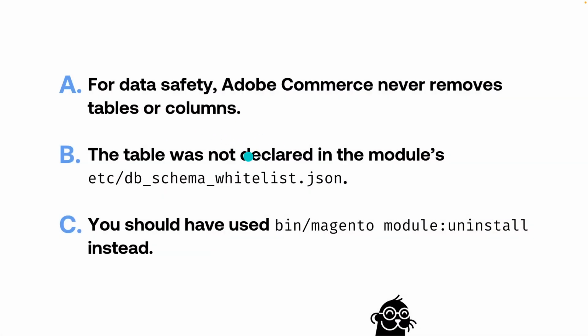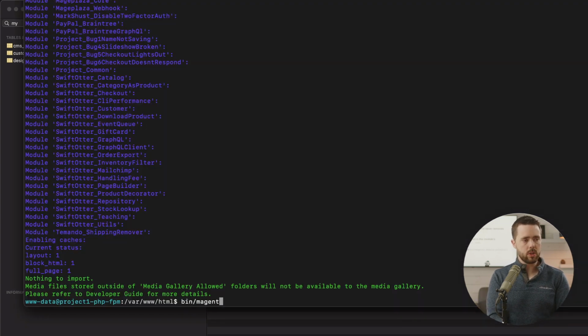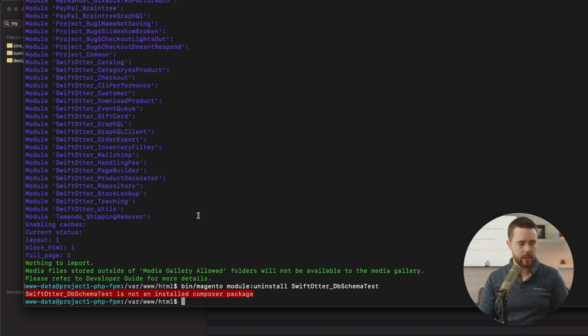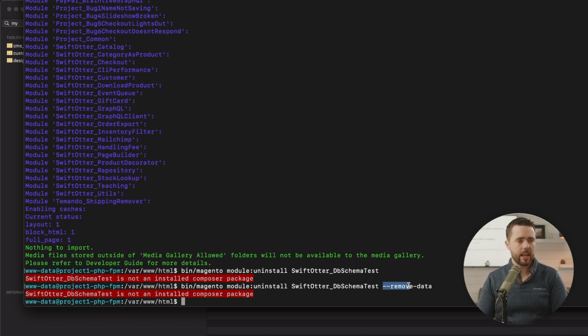Let's see about C, because this might be just as easy. So let's run bin/magento module:uninstall SwiftOtter, what was that called? DB Schema test. We'll let this run here for a second. Then we get this as the response. I think what a number of you were thinking about is that there is this remove data field or flag in here.